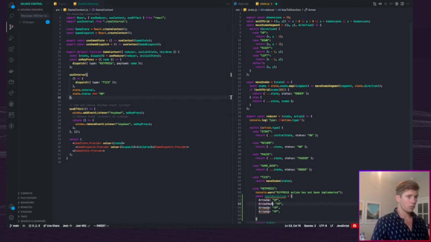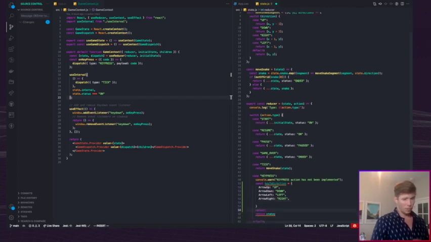So arrow down, we want it to be down. Arrow left, we want it to be left. And arrow right, we want it to be right. So the great thing is because we extracted out the move snake into its own function, we can now just call that function here. So we'll say move snake again, right? Because that's what we want to do.